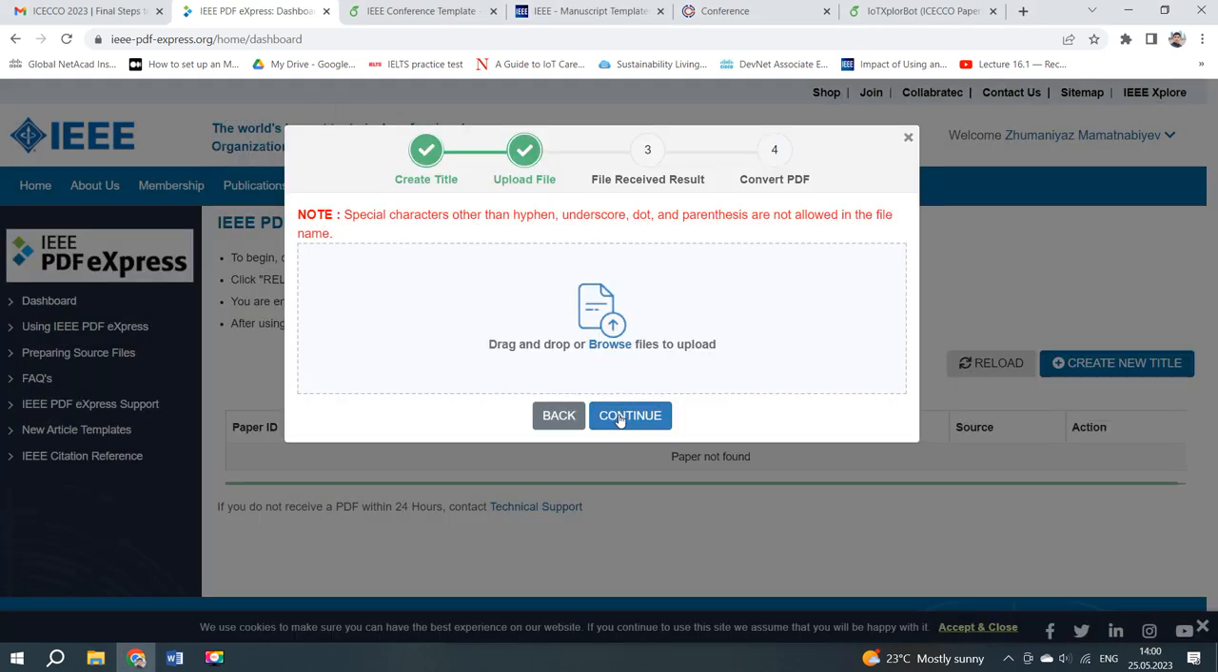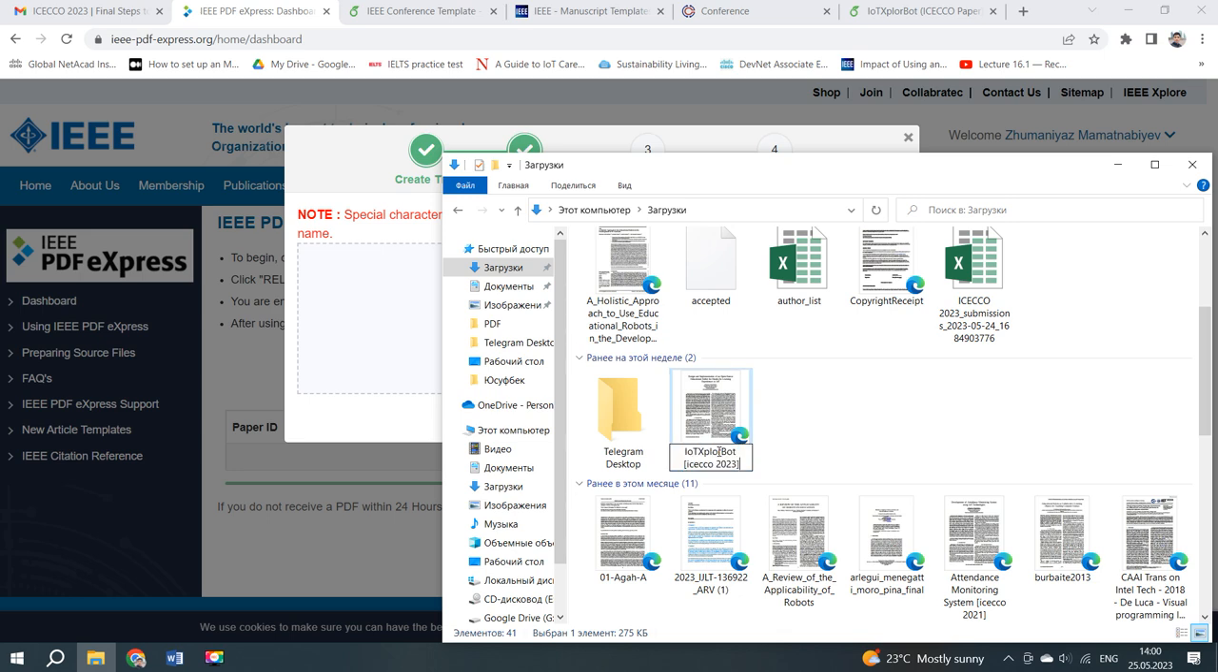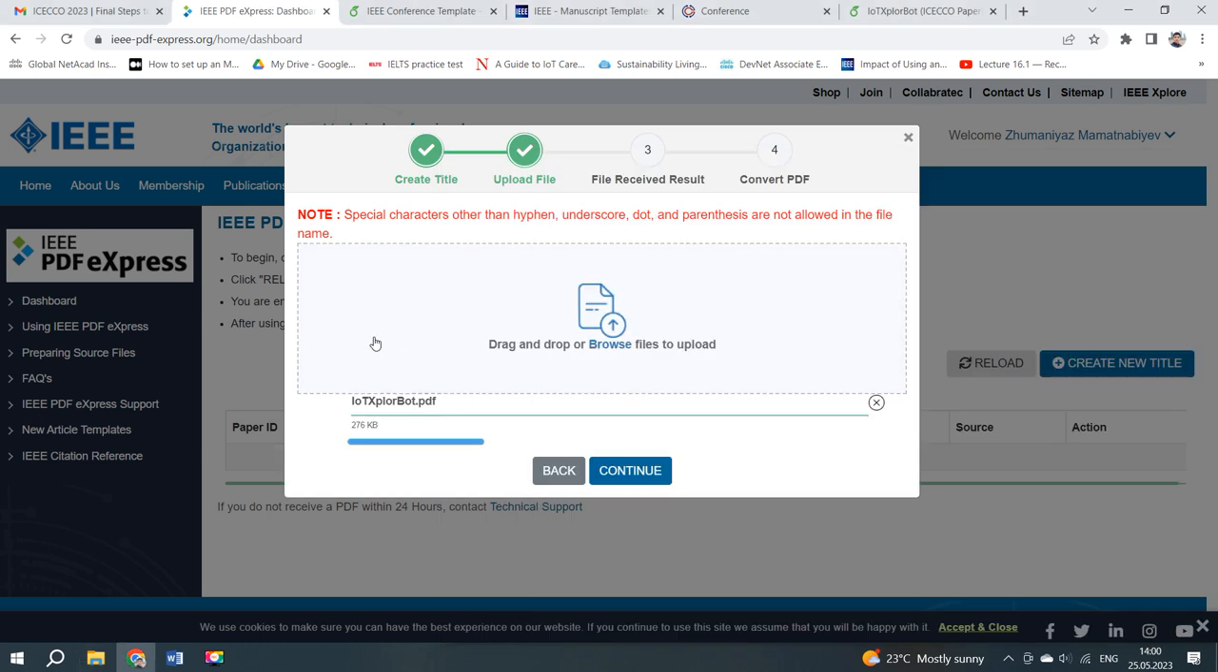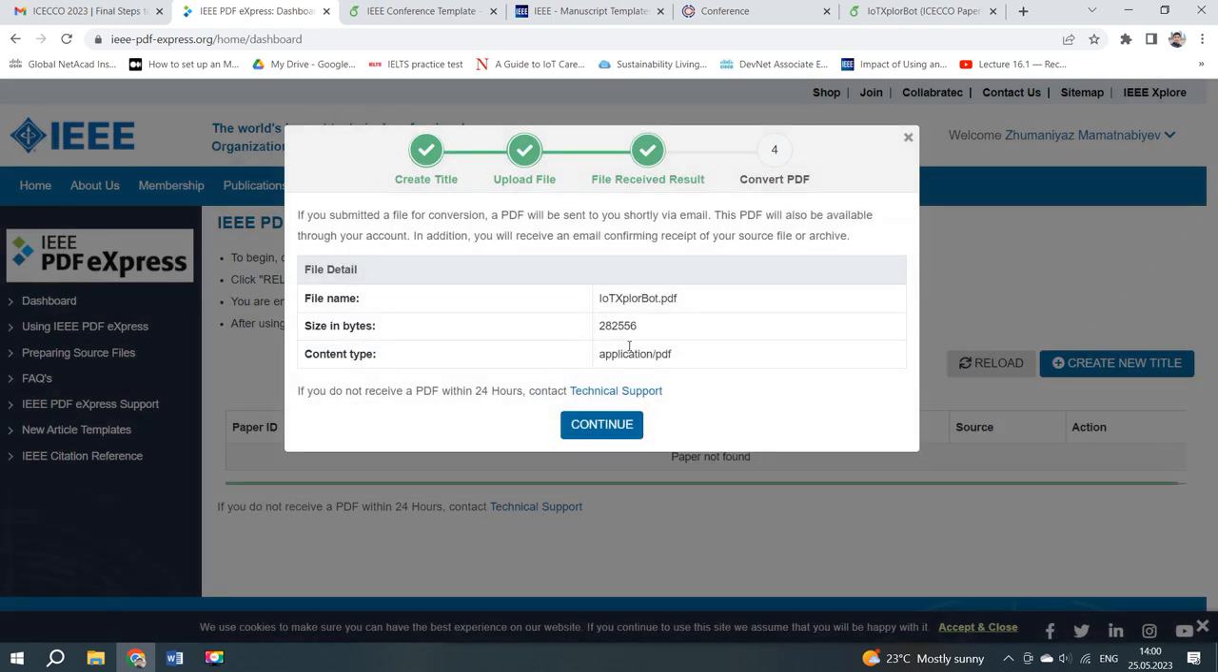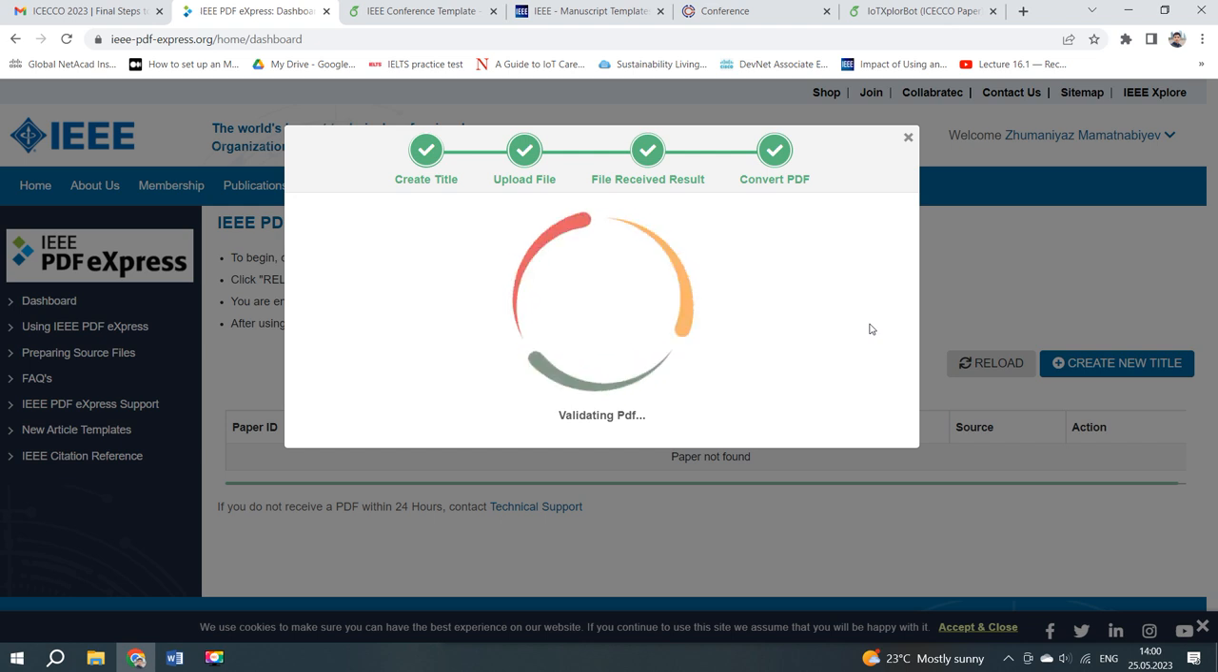It gives an error because of its name. Okay, let me fix that and upload it again. Let me continue, and everything is okay. Let's continue and then convert to PDF. Now your paper will be converted into PDF, and it will send you an email whether everything is successful or not. In most cases, it is successful.